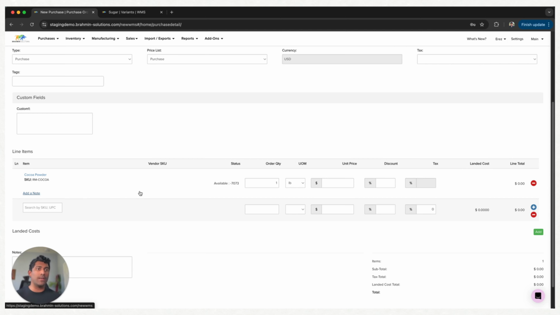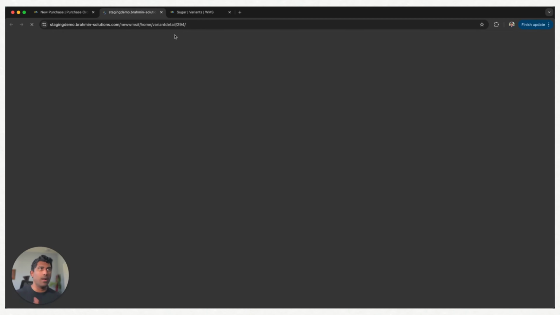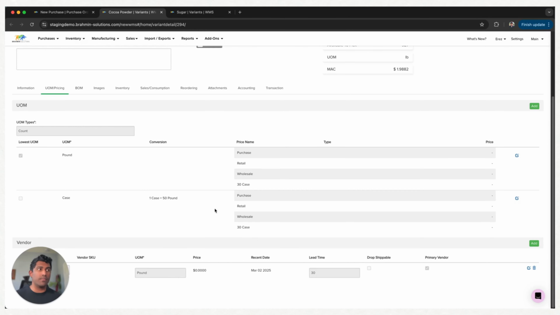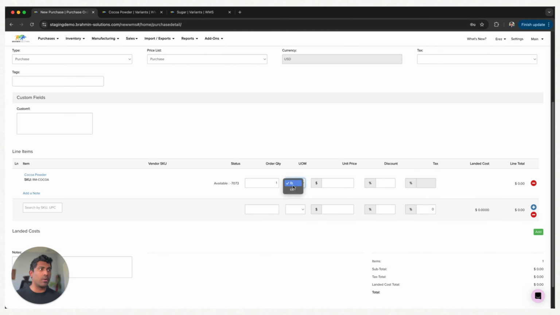Also, your items could come in different unit of measure. So you can purchase something in like a case, which is, 50 pounds, for example, like this cocoa powder is, right? So here, I've set it up multi-unit of measure, right? And so I can actually order in that secondary unit of measure. So here, let's say the price is 87.5.